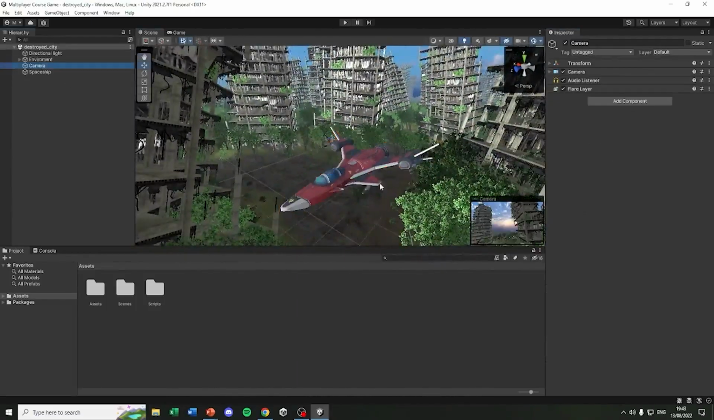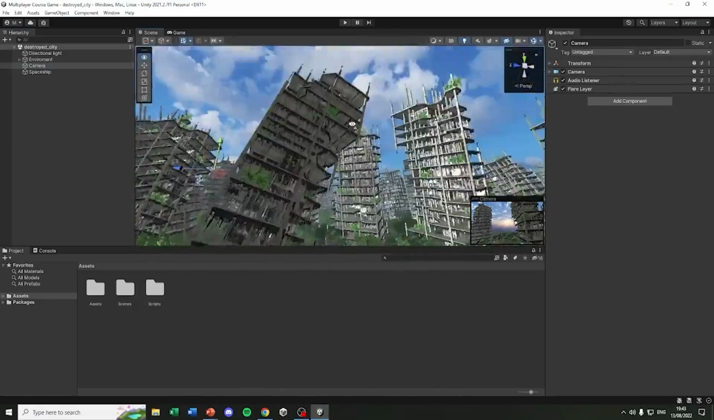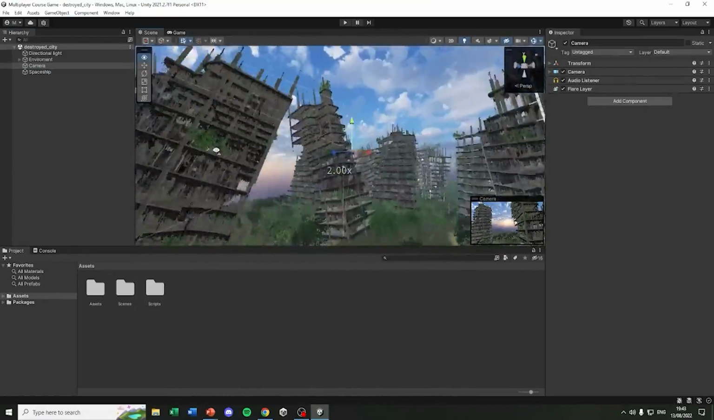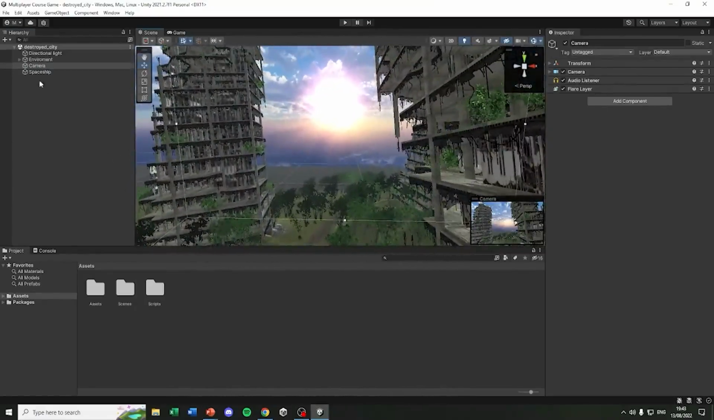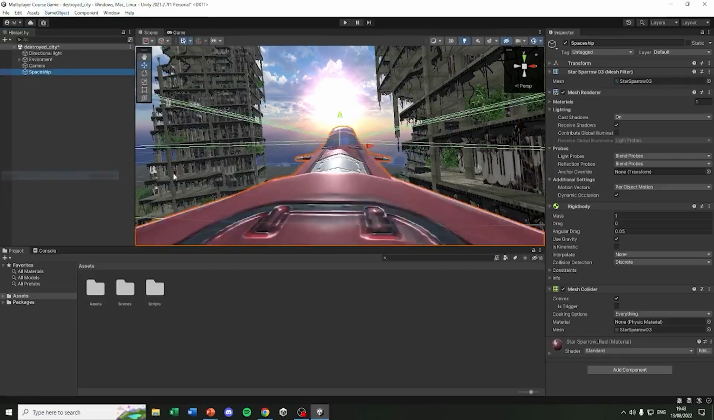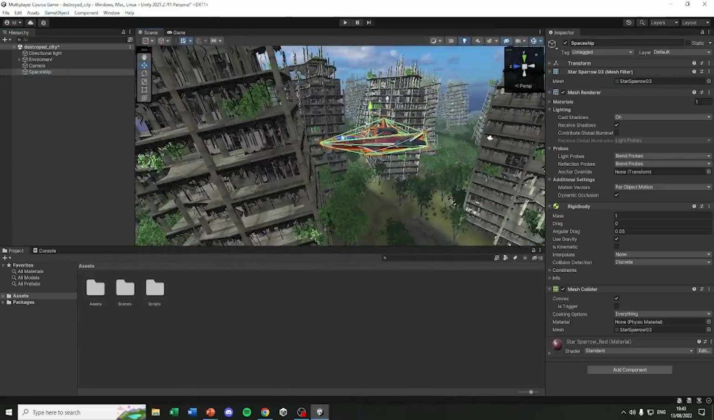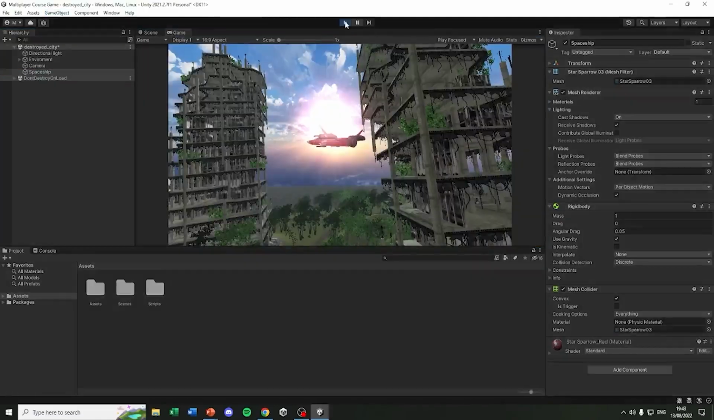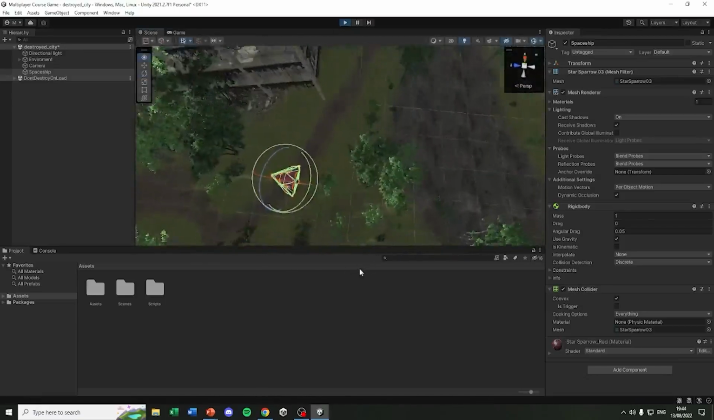Now if we play the game, we are supposed to see the spaceship fall to the ground. So let's find our camera and put our spaceship right in front of it by clicking Move to View. Okay, let's press play. You can see that the spaceship is falling and then colliding with the terrain.